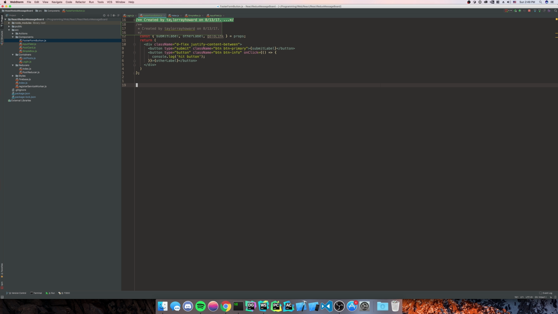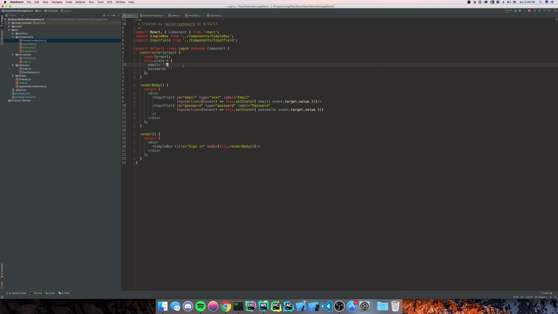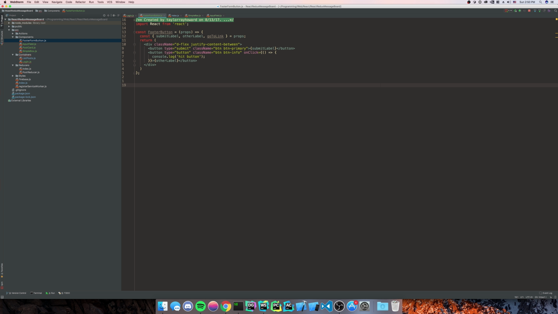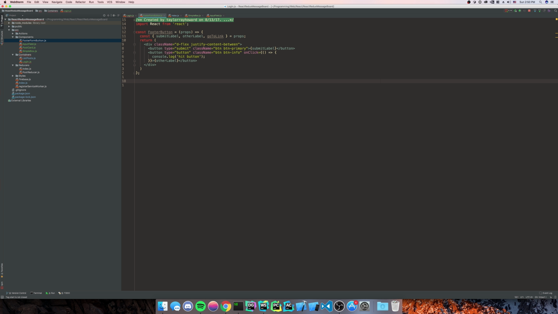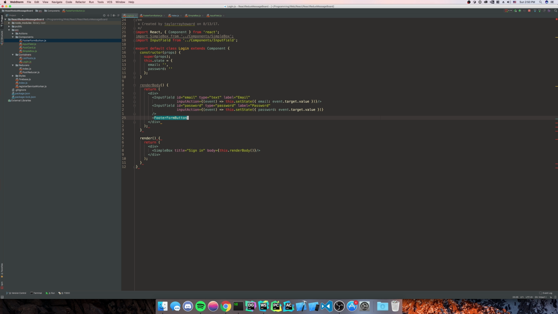Let's go back to WebStorm. Let's go back to login.js. And then now let's do footer form button. And then we need a submit label and an other label. And we're also going to need the submit label, other label, and go to link.